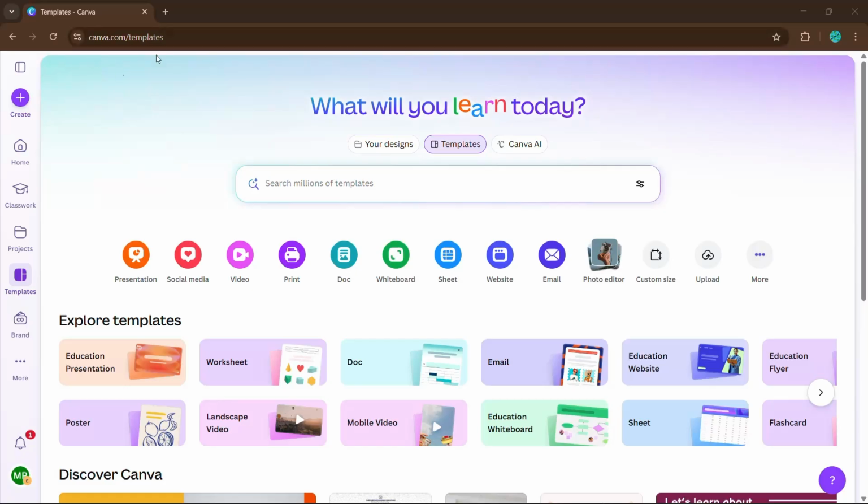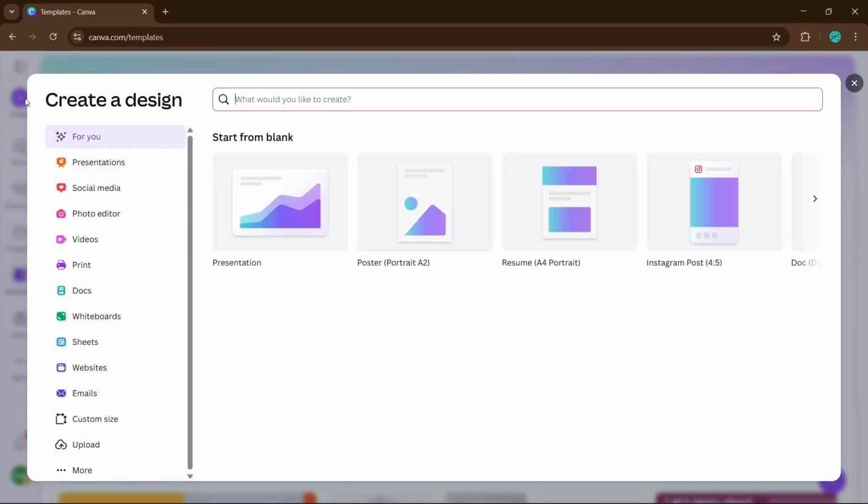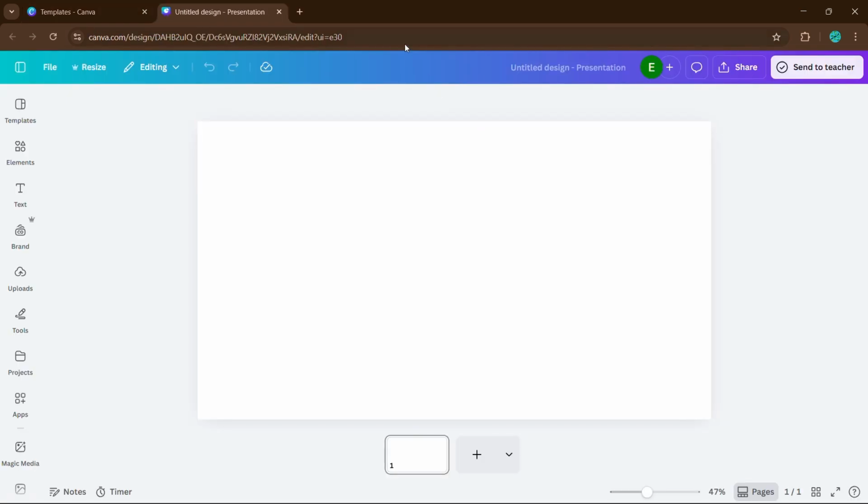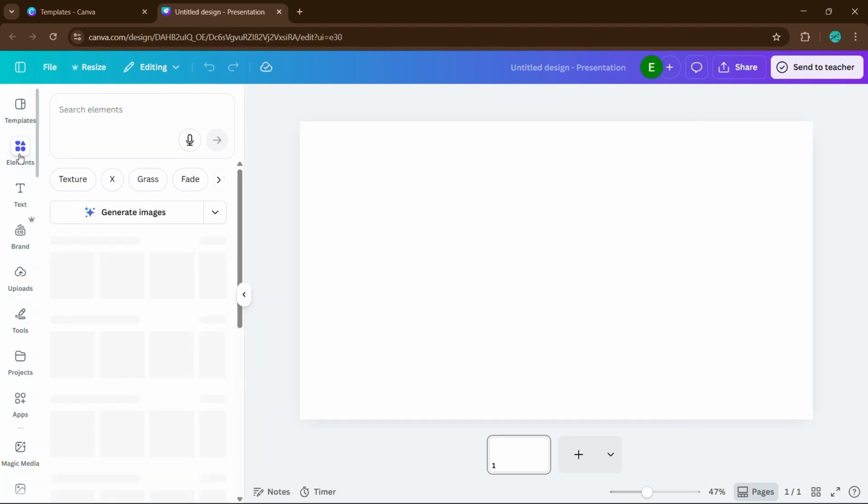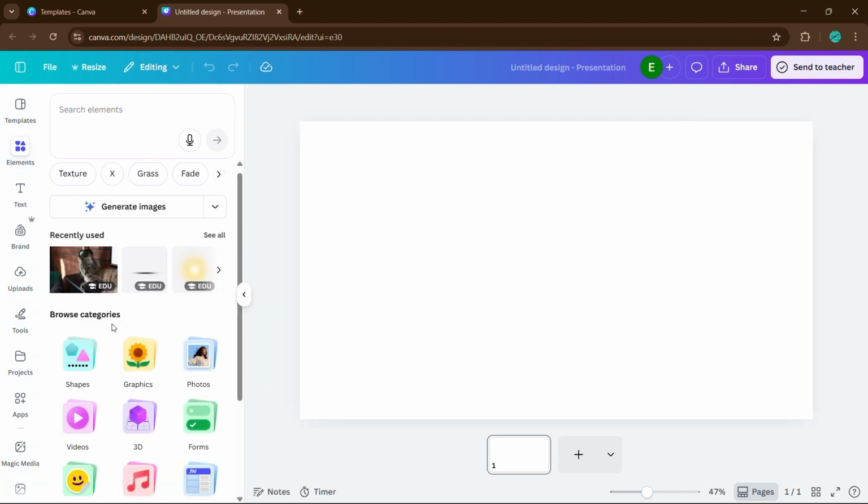Let's start by setting up your design. Head over to canva.com and log in. On the left-hand panel, click on Create. Then choose Presentation so we can clearly see how everything works on a slide. Once your blank canvas opens, click on Elements on the left side.